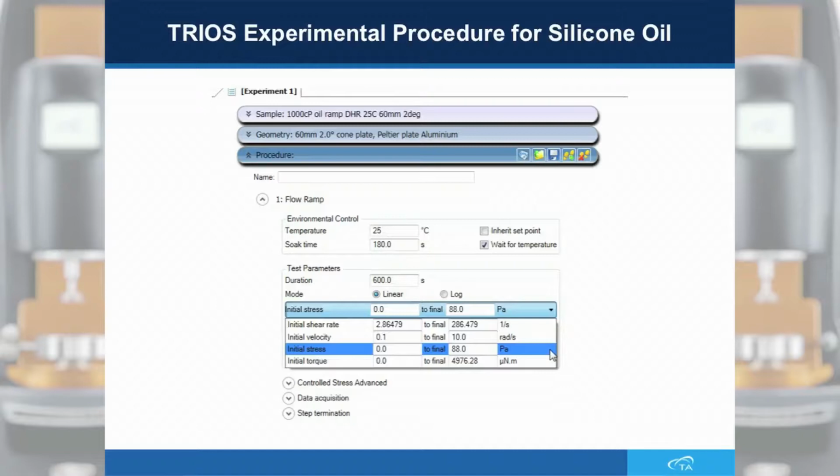Then click on the Procedure tab and select Flow Mode and Ramp Test. Set the temperature to 25 degrees and a soak time to 3 minutes. Make sure to check the box for wait for temperature and move down to the test parameters. Choose a duration of 10 minutes with a linear stress ramp ranging from 0 to 88 pascals. Again, everything below this point can remain at their default settings. Remember to clean and dry both geometry surfaces before proceeding with this test.